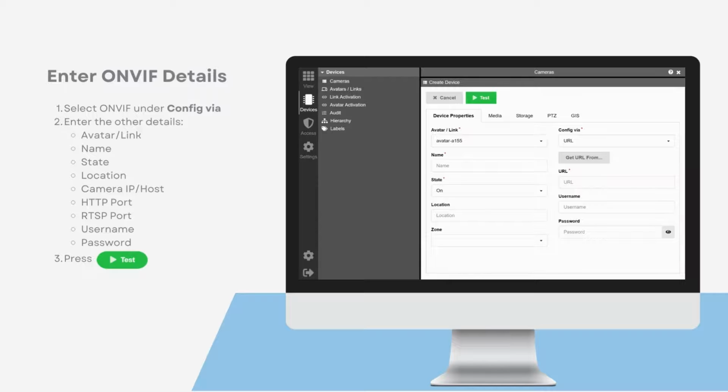The second option is Onvif. To bring up the Onvif configuration, select Onvif under the Config via drop-down box. Next, enter all the remaining details listed under Step 3. After all the desired details have been entered, press the Test button.